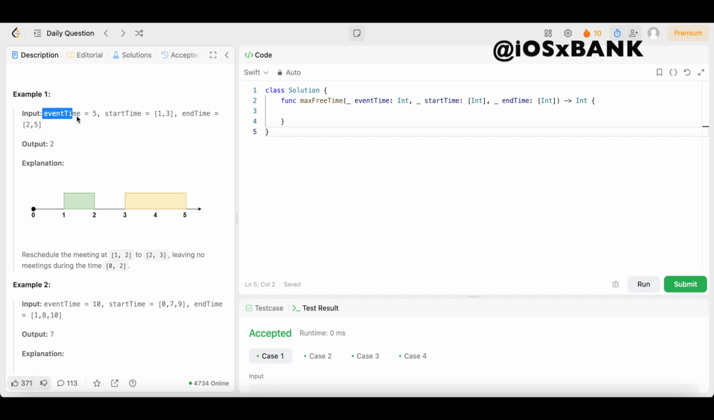We have our event time right here, which is 5. That means the event is going from 0, we could just call 0 noon or 12 o'clock noon, to 5 o'clock p.m. Boom, that's the event time from 0 to 5. Then within the event time, we have meetings. So this green box represents a meeting, and this gold box represents a meeting.